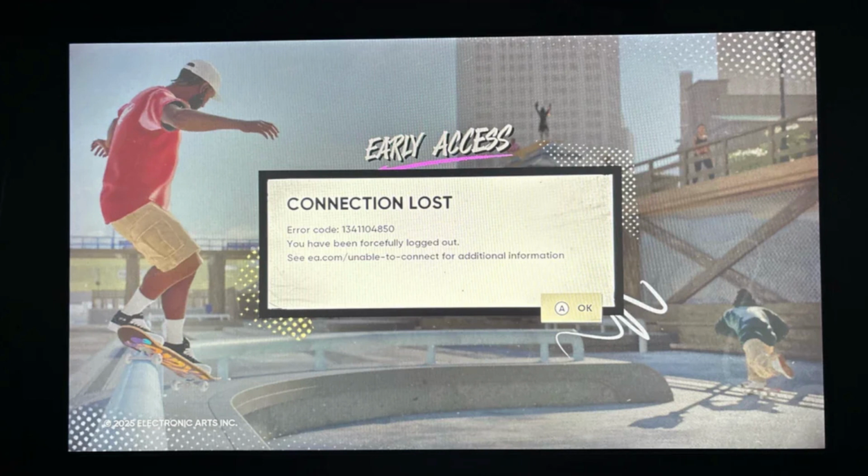Here in the video, we will share the details for the Skate error code 1341924850. The error reads, "Connection lost. You have been forcefully logged out. See EA.com unable to connect for additional information."